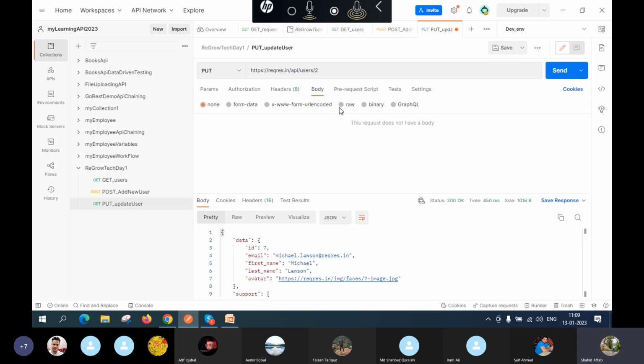So we click on Body, click on raw, then select JSON because we are using the JSON format. Control V. Now suppose we update the name again as regrow. Okay, now fine, we will save it. Now this should get updated, correct?